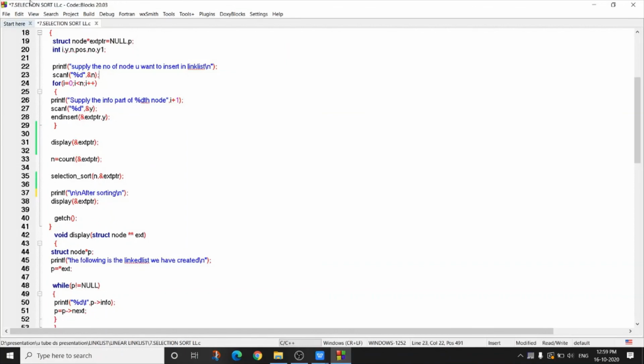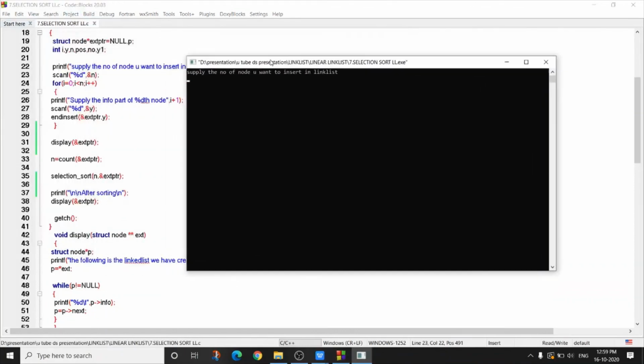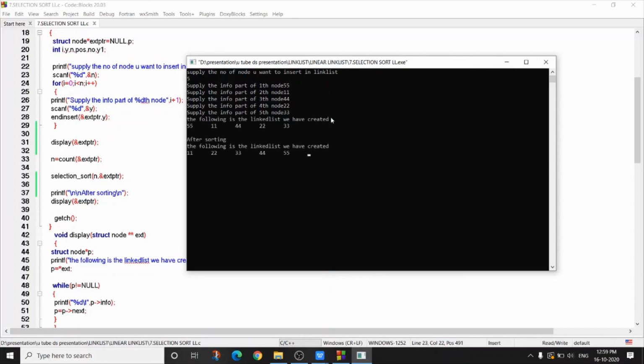So when I run the program, supply the number of nodes you want to insert in the linked list, say it is 5. Supply the info part of the first node 55, then the second node 11, then 44, then 22, and then 33. So before sorting, this is our linked list, and after sorting, this is our linked list. In this way, you can sort a linked list using selection sort.